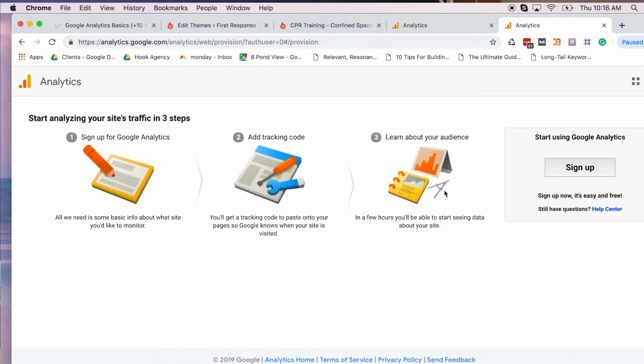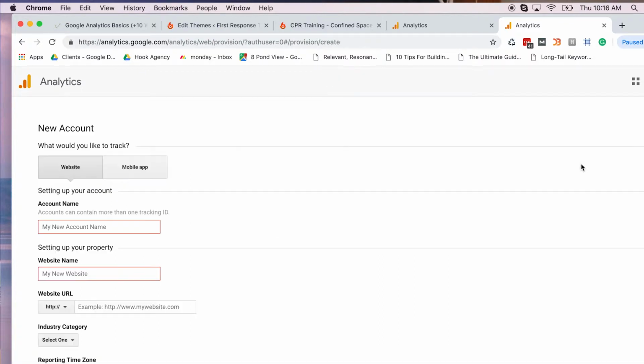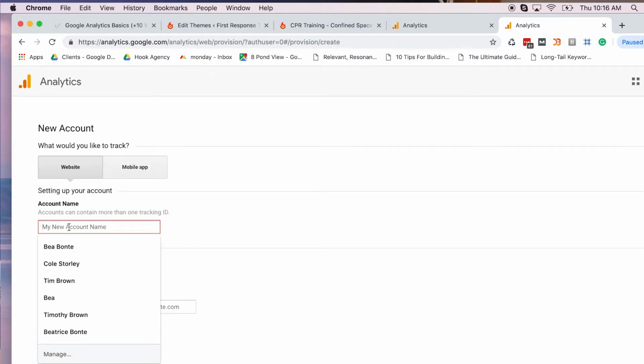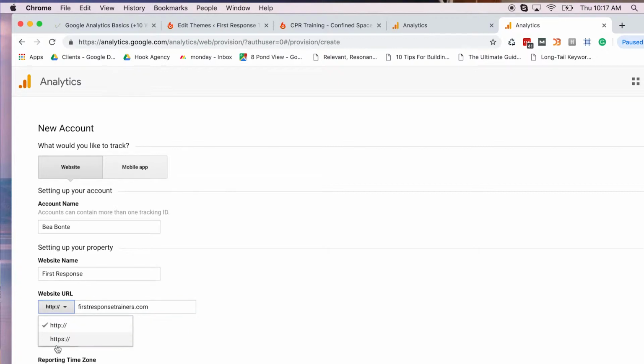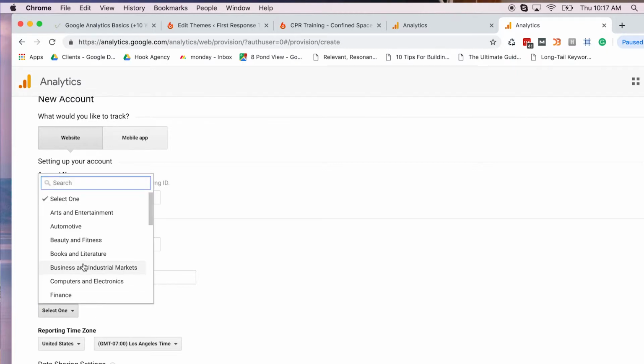And then here you're just going to set up following the steps that it prompts you to and create an account name. So this can just be your first and last name and the name of the website that you're going to be adding this to, and the URL. Make sure that you have the correct HTTP or HTTPS selected, and then choose one of the industries that they have available.